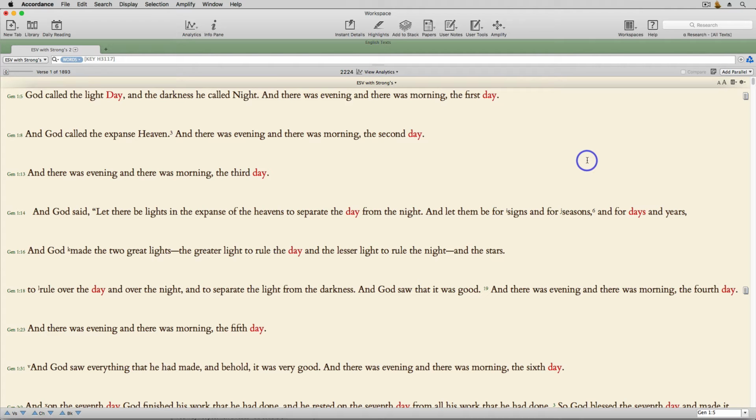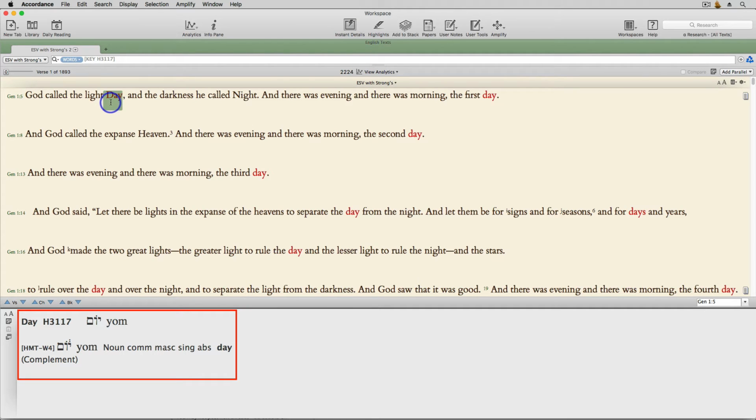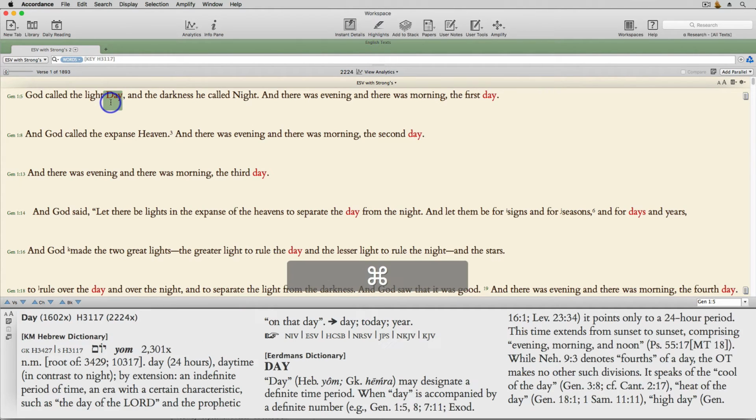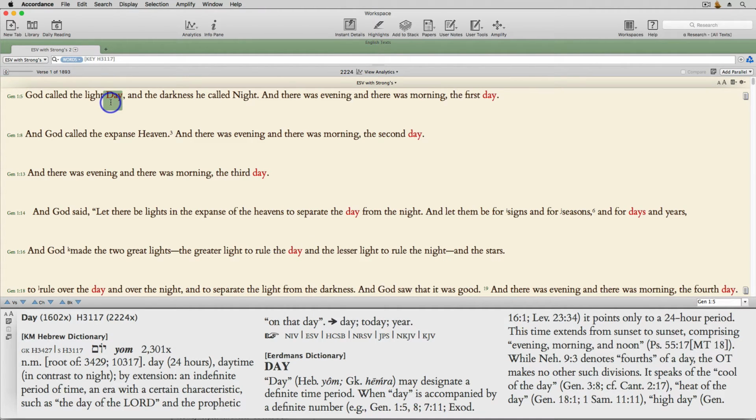First, if Instant Details isn't already showing, we can open it by clicking this button on our toolbar. Hovering over a tagged word displays its parsing or key number information. But pressing the Command key, Windows users, that's the Control key, while doing so shows its definition. In key number Bibles, Instant Details shows the definitions from either the Mounce Greek or the Kohlenberger Mounce Hebrew lexicon and our default Bible dictionary.